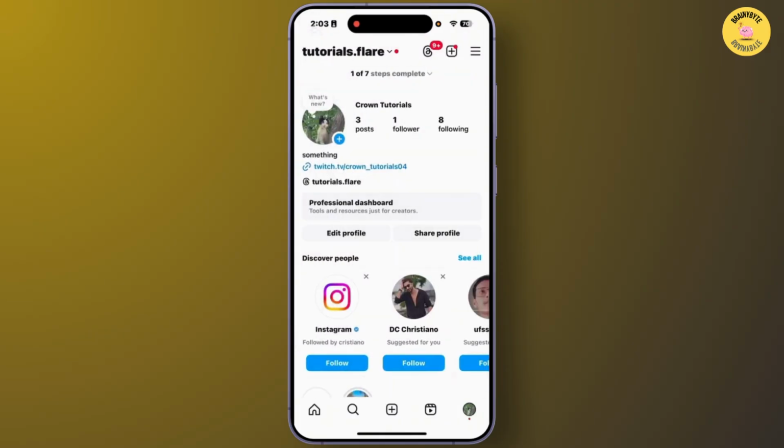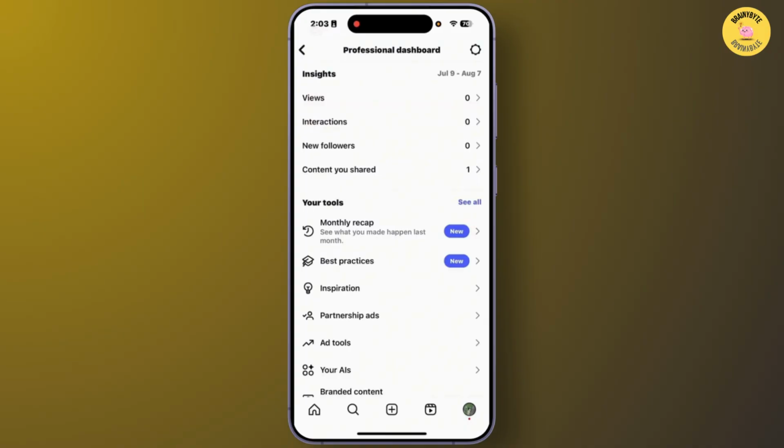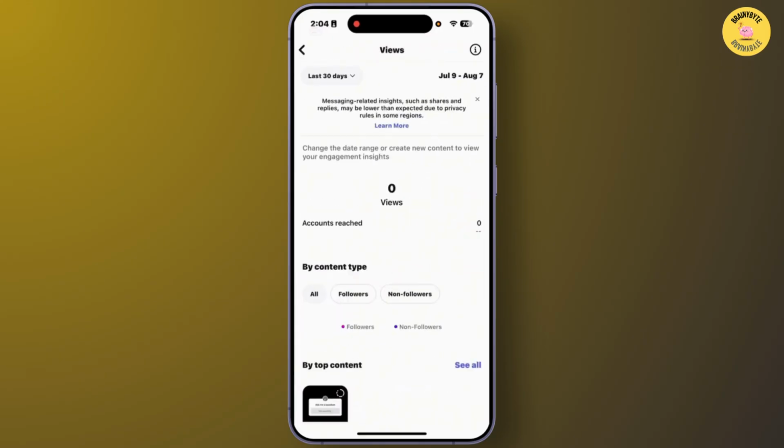After you complete your profile, you'll be able to access the professional dashboard. Simply tap on that. And from there, you can see new followers, new interactions, or you can, as usual, view the insights. And from the views section, you can simply see the views of people who are watching your account.